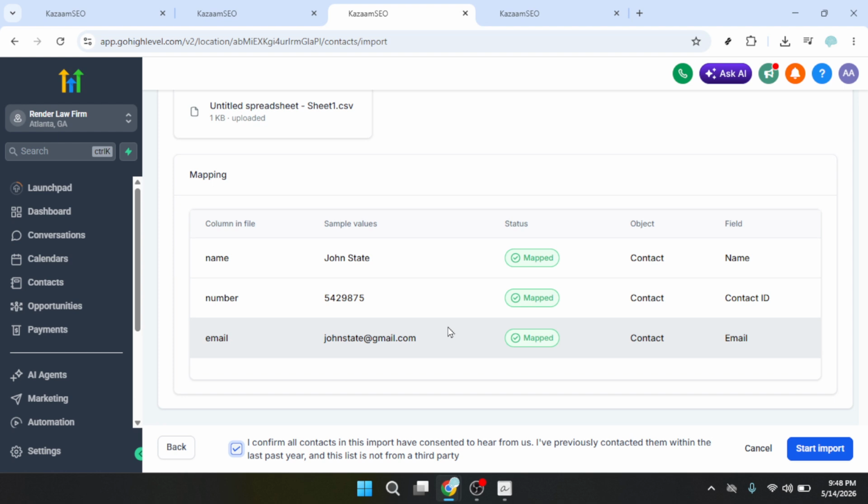Finally, start the import. GoHighLevel will begin processing your file. You can continue working while it runs in the background. For larger lists, give it a little time. Then return to Contacts to confirm the new records appear as expected. If you notice any anomalies, adjust your file and re-import just the corrected rows.